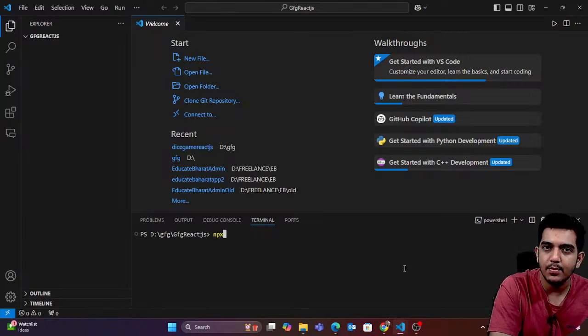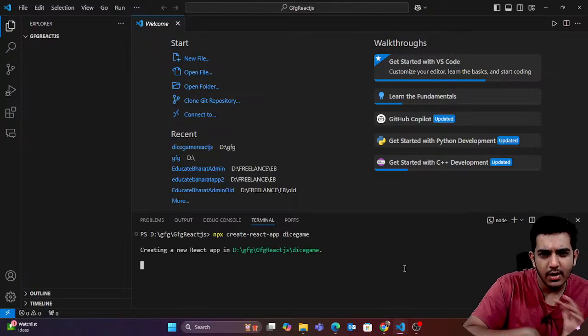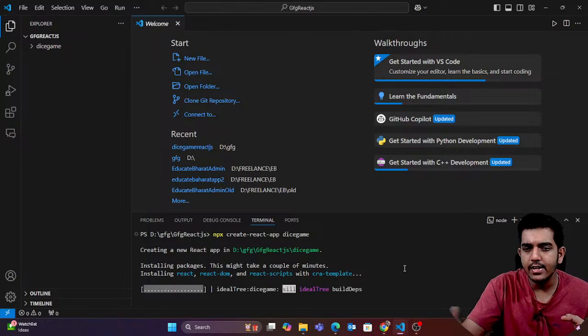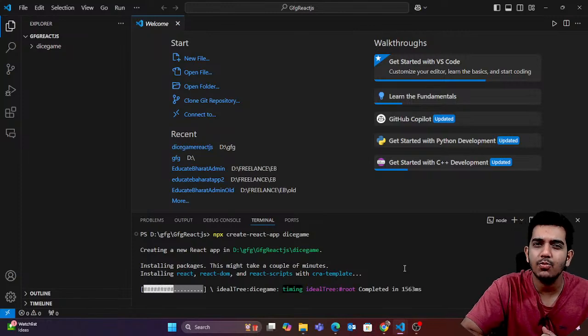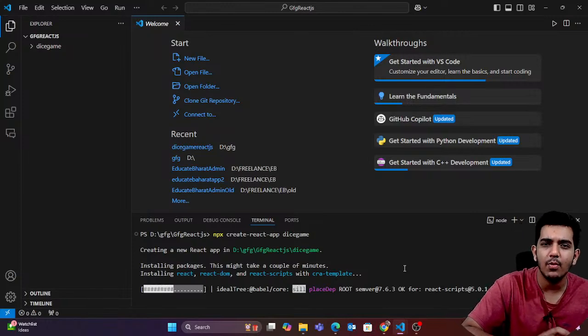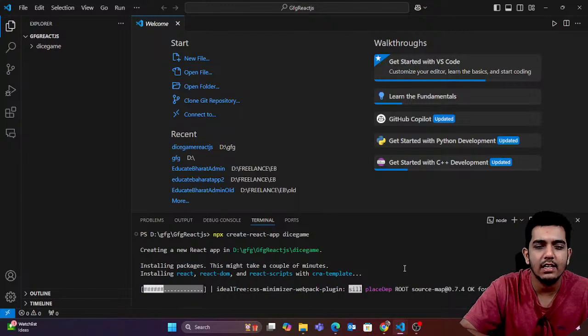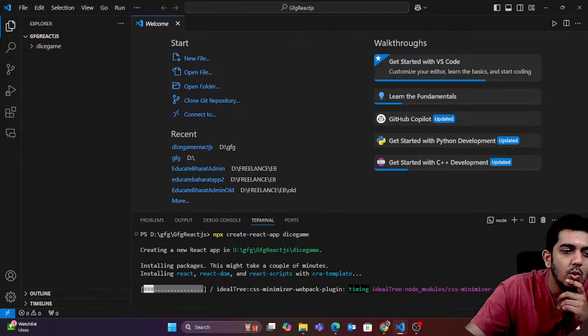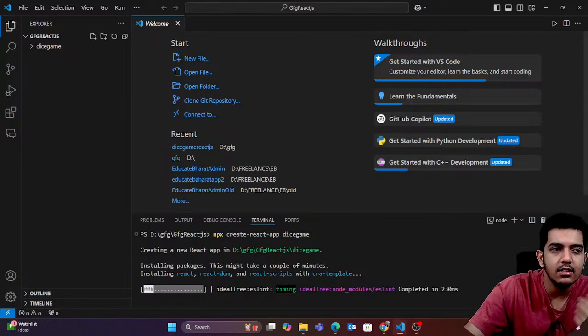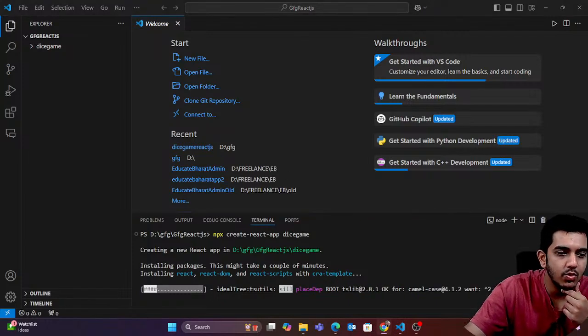So the command is basically npx create-react-app, and you need to name your app. So I'm just going to call it dice game. Right now we are going to make a very basic project, but later on we are going to make the dice game also inside this one. But let's first discuss the basics: what is a component, what is the basic term in React. Okay, we'll discuss that first. It's going to take a few seconds or few minutes, maybe, depending on you.